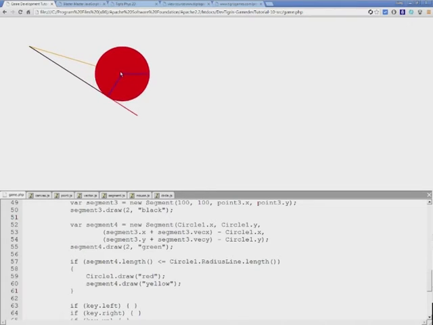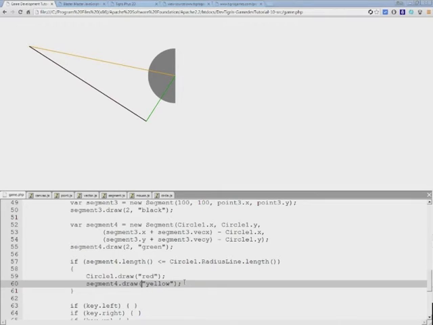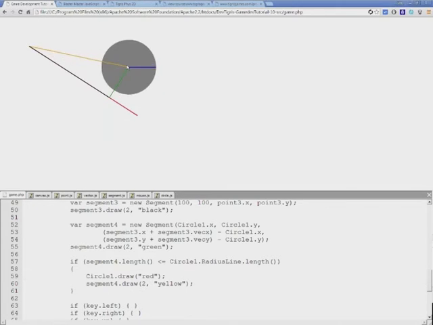Interesting that it's drawing yellow. Okay, we need to add thickness, and let's refresh. And so here you see that this segment that we have been calculating for over 10 minutes or something is the key to this whole collision detection algorithm. If it's shorter than the radius, which is in blue, then there's a collision. If it's longer, then there's no collision. And that's basically how this algorithm works.